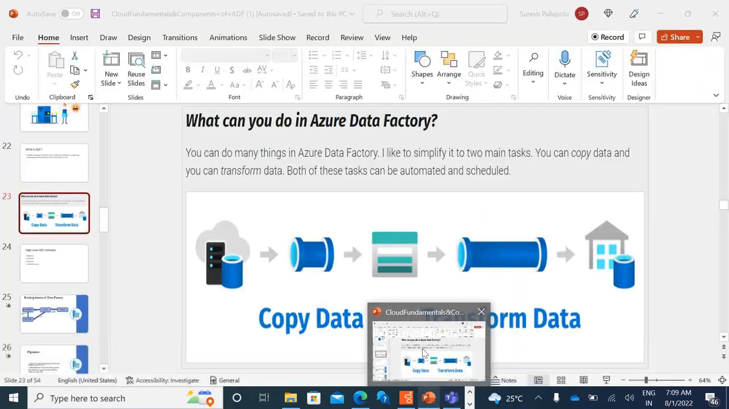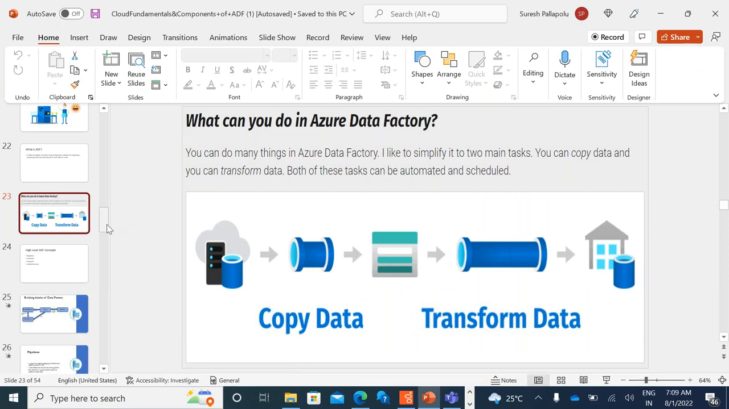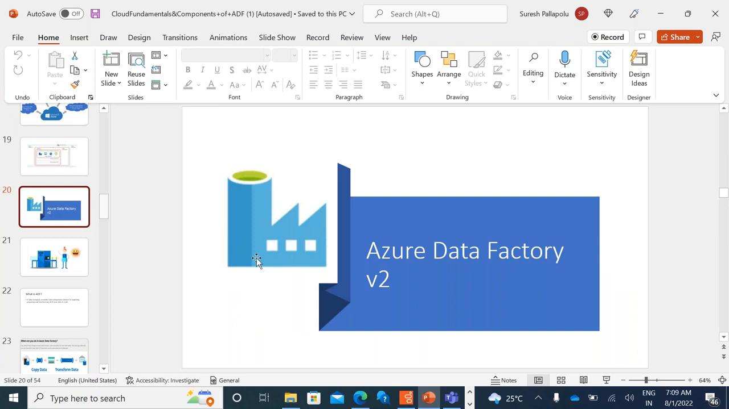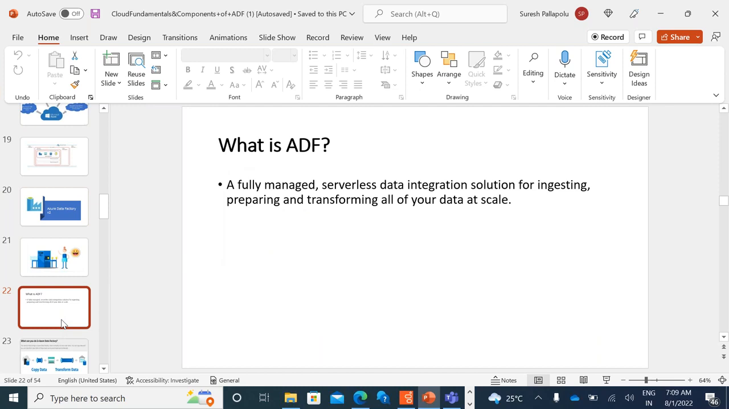In the last session, I discussed how exactly we need to move data using Azure Data Factory service, right? So Azure Data Factory version 2, we discussed in the last session. So what is ADF? It is fully managed by Microsoft, guys. When compared to other ETL tools in the current market like SSIS, Informatica, DataStage, Talend, there are many ETL tools in the current market, right?